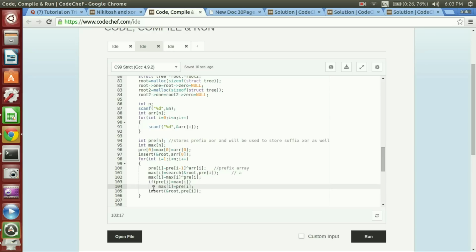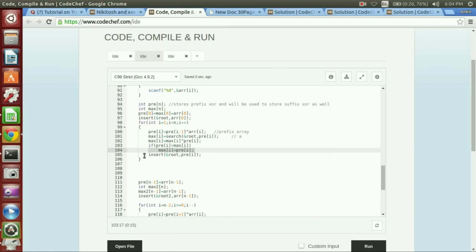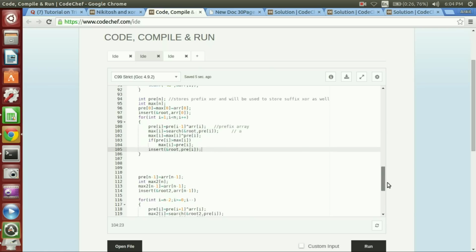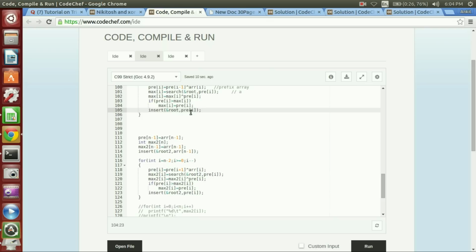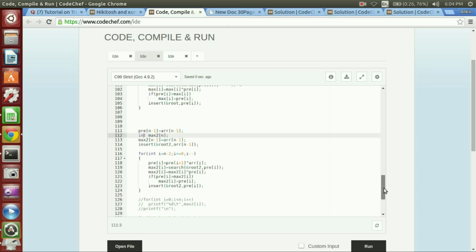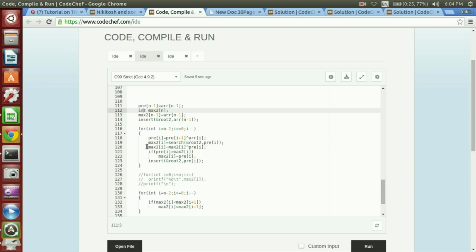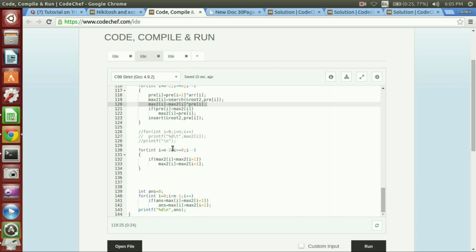So this max is our A array, and then we insert that prefix number into the node, into the tree. We are inserting the prefix number into the tree. Similarly for the Q array, we are using the same approach for calculating Q, and then max 2 is our B array. After forming these two arrays, this is for optimizing our B array as done previously, and in the end we calculate the solution as done previously.